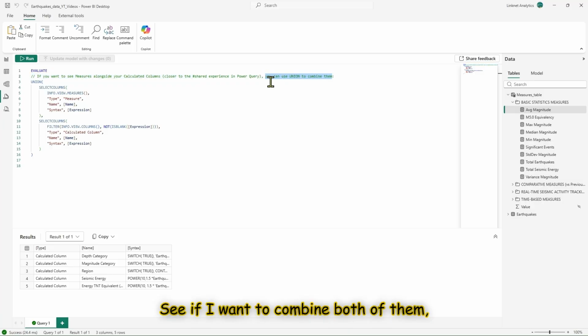If I want to combine both of them, I can use the UNION function. The first part we have already seen. This is the second part we have already seen.